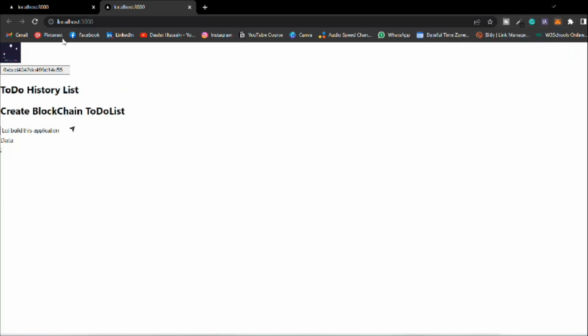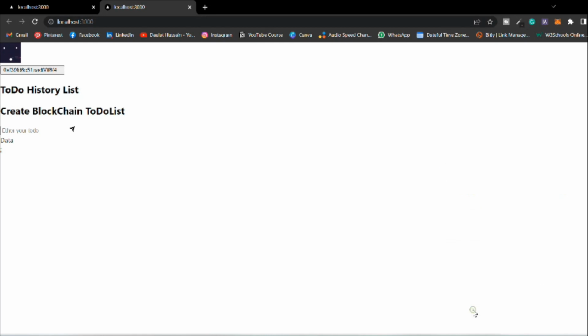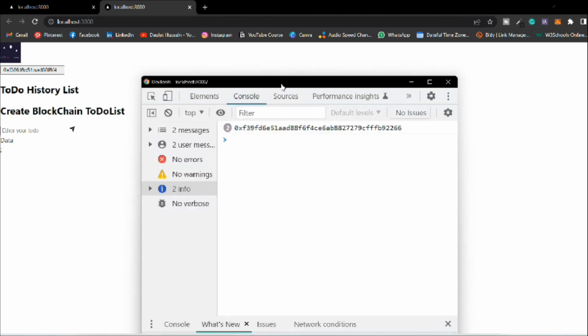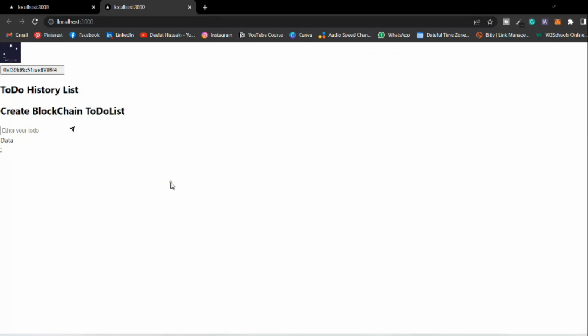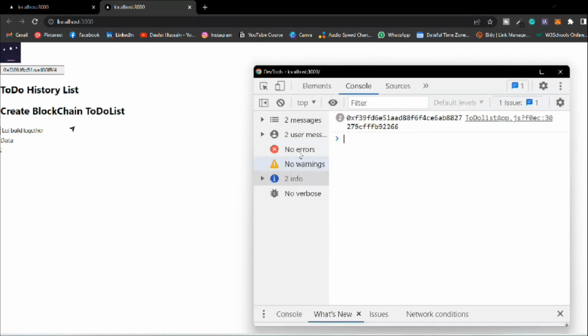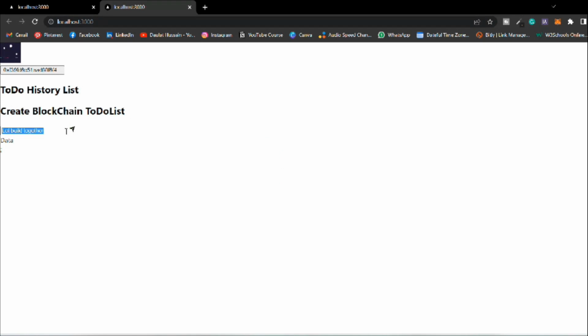Reload the page, and let's inspect element to see. So we have the address, and let's come here and type the message. So let's build together, call the functions. Still nothing is happening. So this function is not even getting called. It's not getting called.